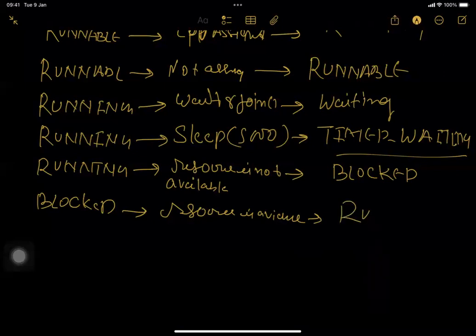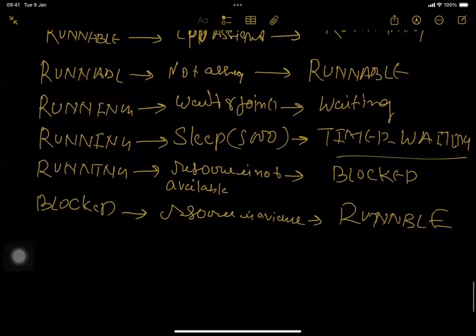You will go to runnable. You cannot go from blocked directly to running. Always remember, from runnable only you will go to running. So from blocked, if the resource is available, you will go to runnable. From everywhere you are able to move to runnable.